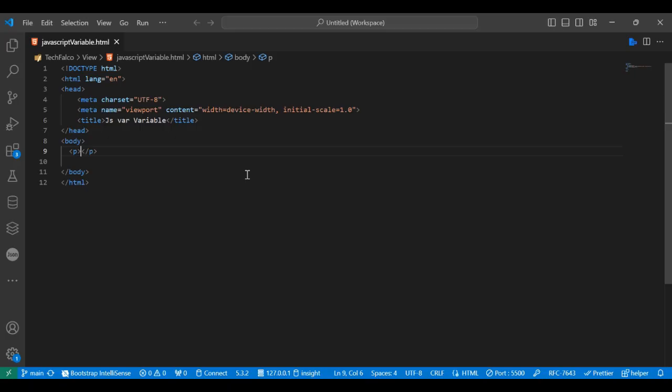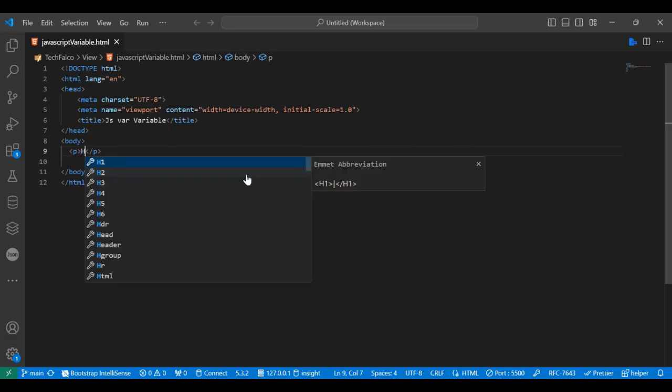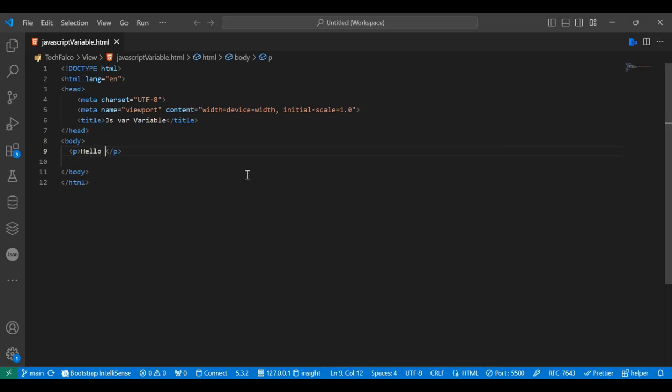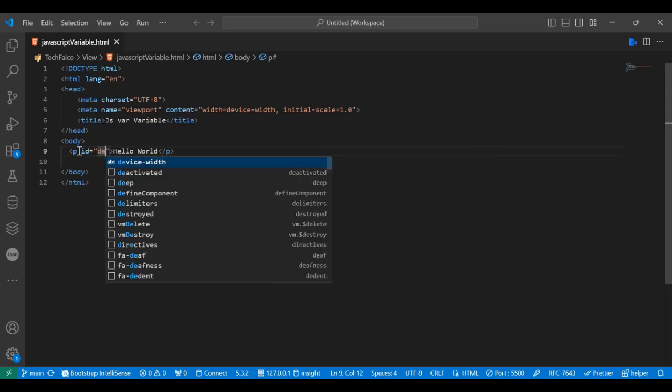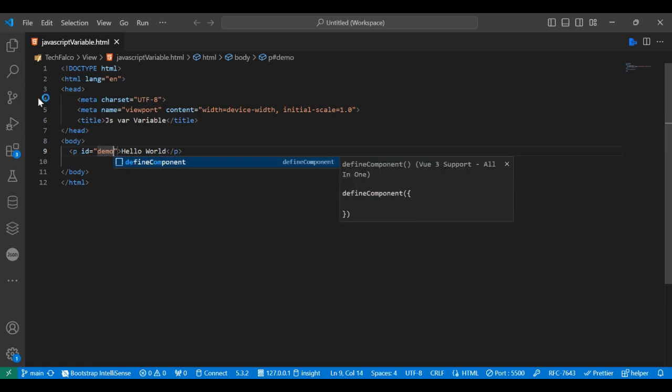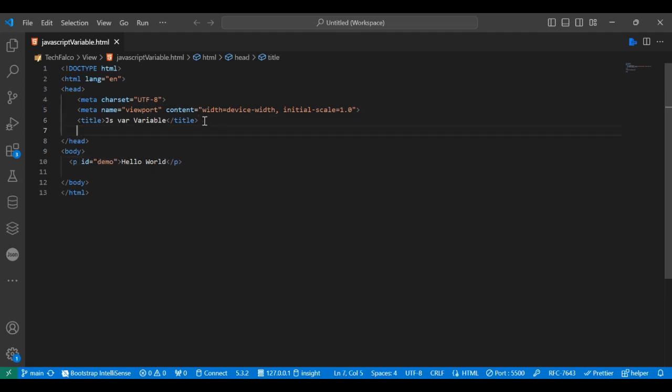Let's say we have a content here. We say we have hello world in here, and inside this hello world we have an ID. We give it an ID. I will call the ID demo. Give it an ID of demo. So now let's run our script here.